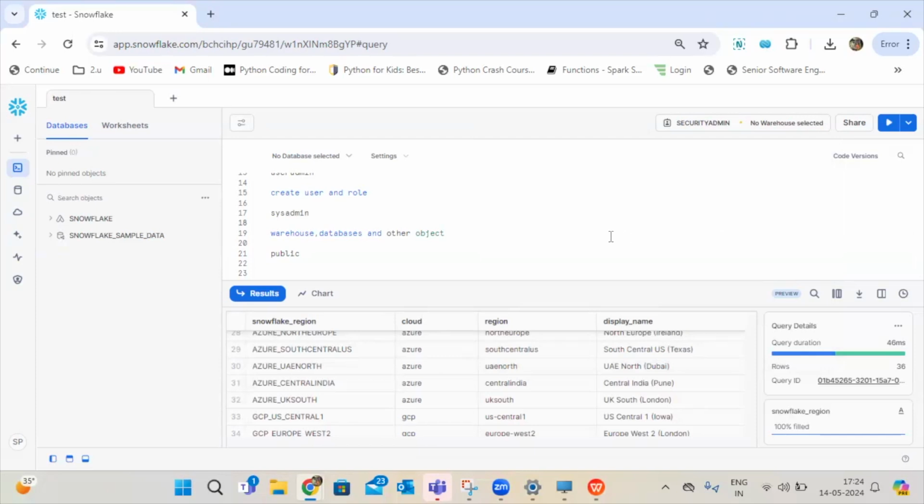Yeah, sure. Girish, the purpose of sysadmin: we have objects, okay? We have a warehouse. What is the purpose of a warehouse? To run the queries. Warehouse is one. Database: if we want to store data inside Snowflake, we need a database, inside that schemas, inside those tables. In those tables, we are loading the data. So all this we call objects. Okay, objects. For object-related privileges, we use sysadmin. Clear?